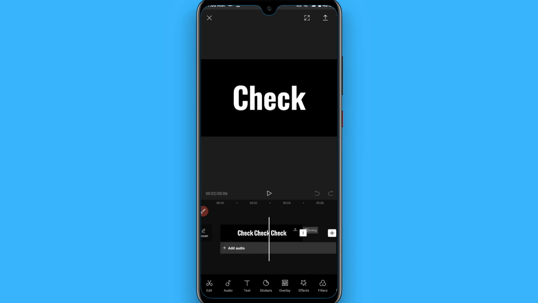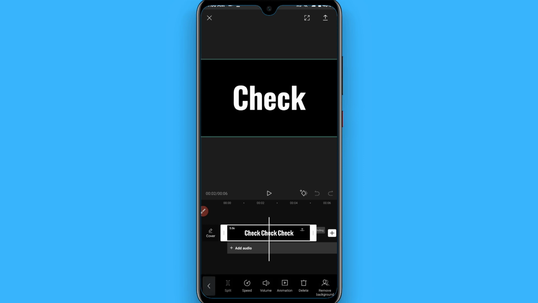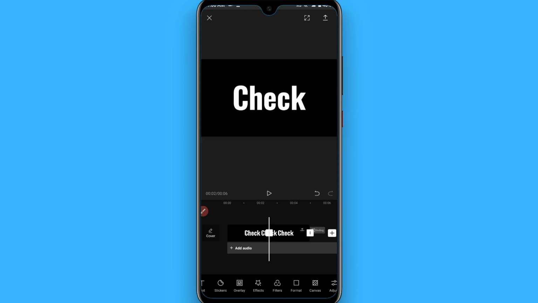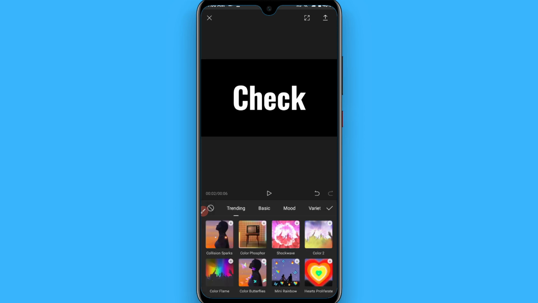Once you do it, you will see you have to import some video to which you want to give the effects. Now split your video and simply click on the effects from here. So effects are here. Select any of the effects from here, download it and apply it on your video like this.